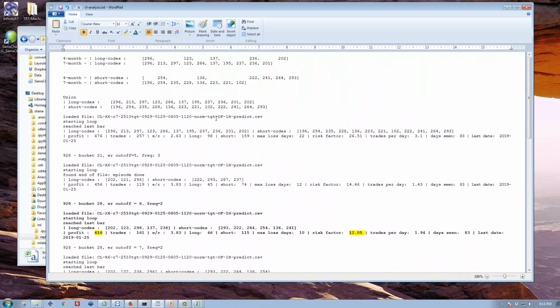And that's what this is up here. This here is the 4 month codes, and this is the 7 month codes for the longs. And what you can see is that within the last 4 months, 4 of the 5 are in the set of codes in the 7 months. So they've remained relevant or became relevant in the last 4 months, with just one new one popping up.